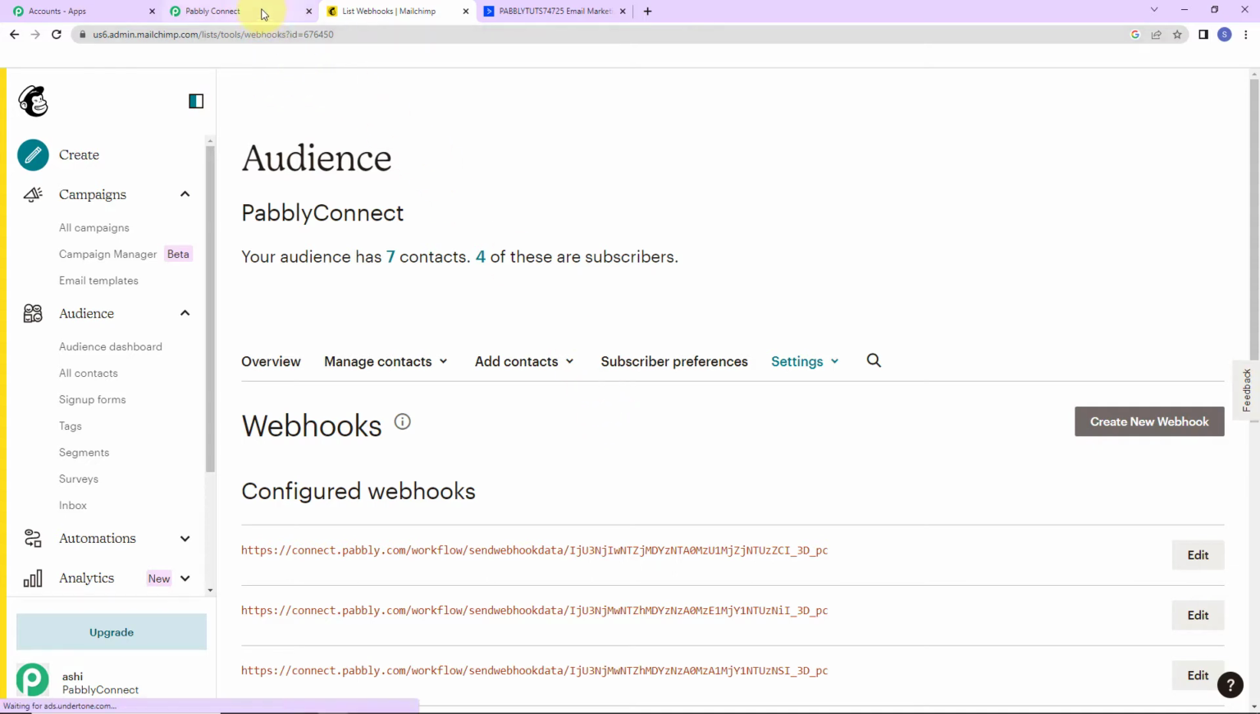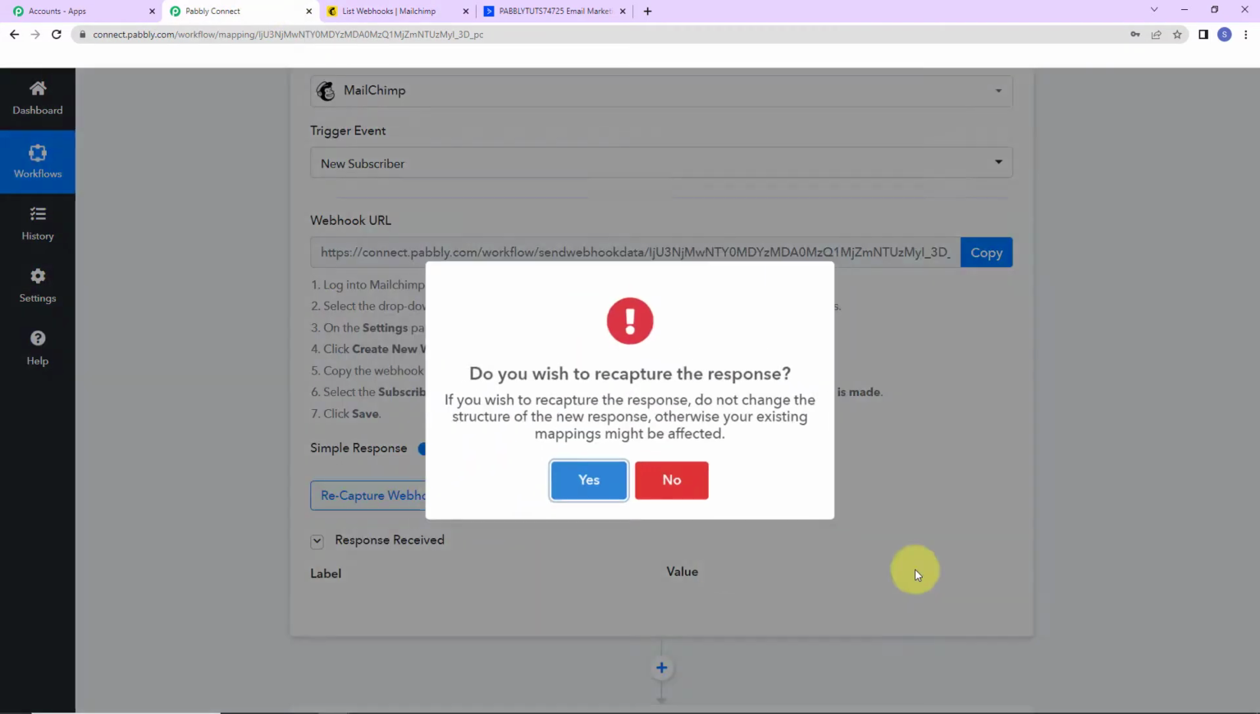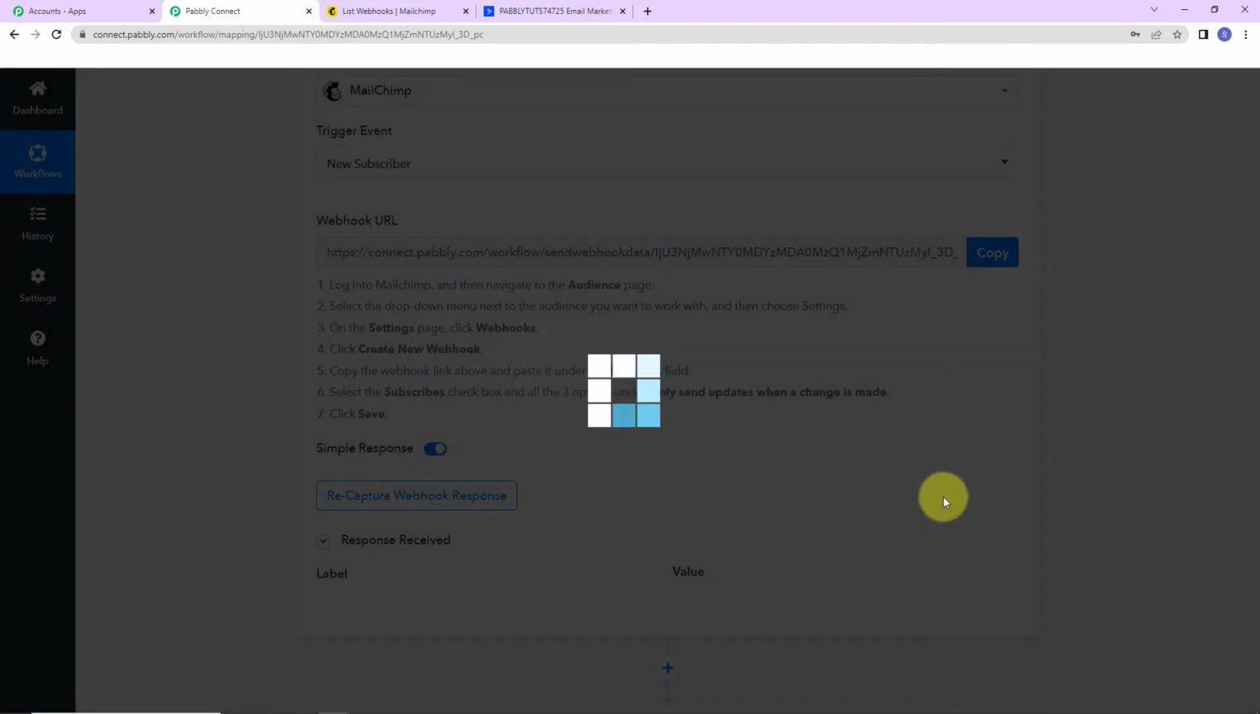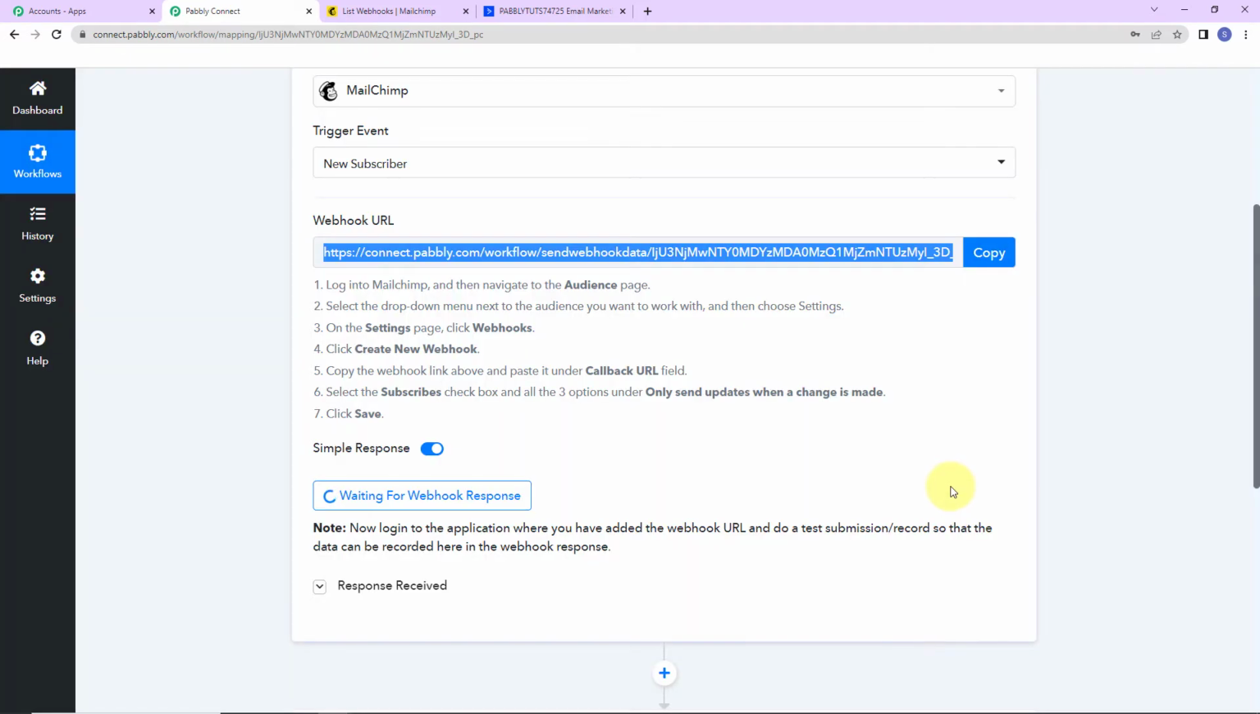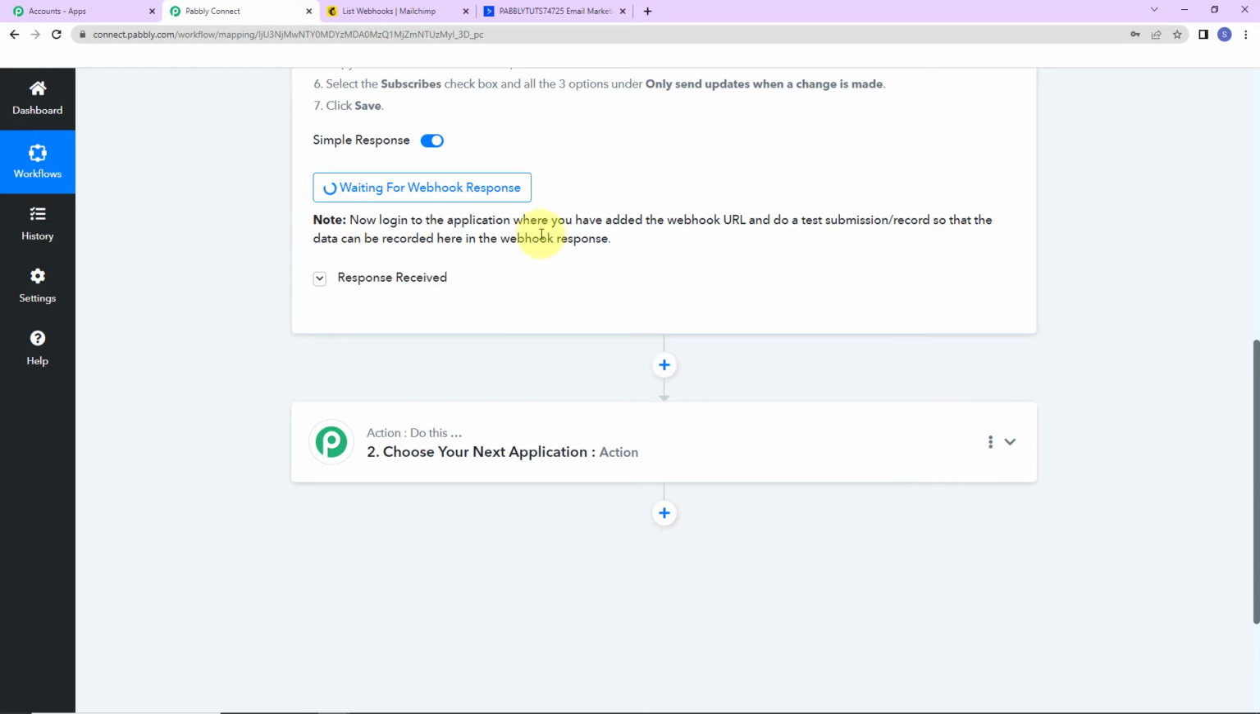Now I'm going to take you back to Pabbly Connect, and here we are going to click on recapture webhook response. As we do that, here you can see it is asking me to log into the application where we have just added the webhook URL and then do a test submission so that the data can be recorded here in the webhook response, which basically means that now I'm going to create a test subscriber in Mailchimp account.